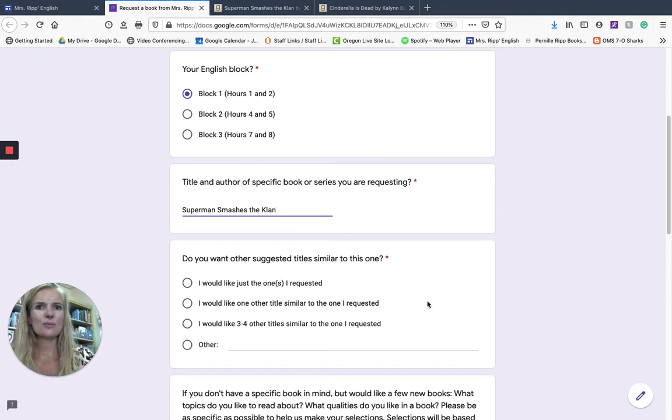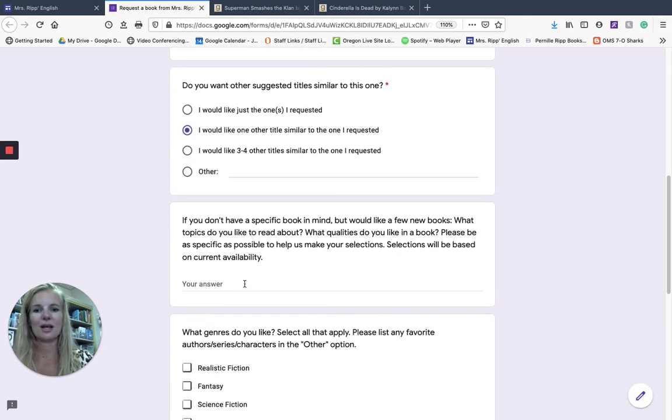And then I have some questions that I can ask for requesting books. Do I want just that book because maybe I have other books already that I also want to read? Or actually, I would like a few other books like the one that I suggested. So I would like one other title similar to the one I requested. And now I'm going to read these questions.